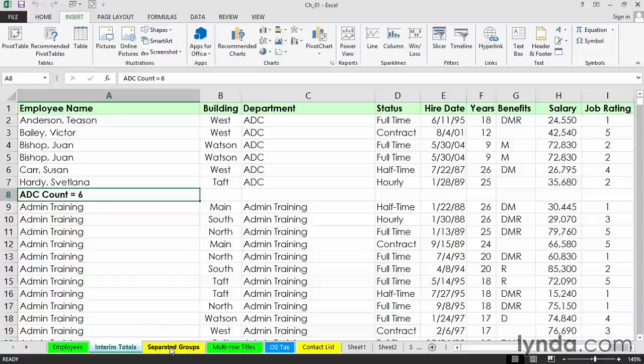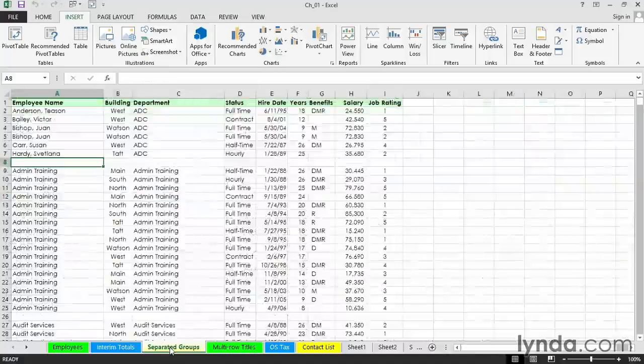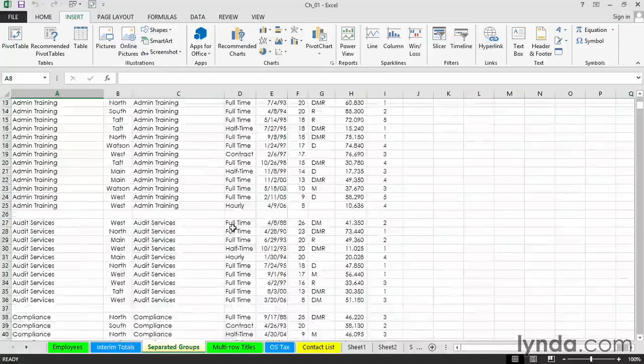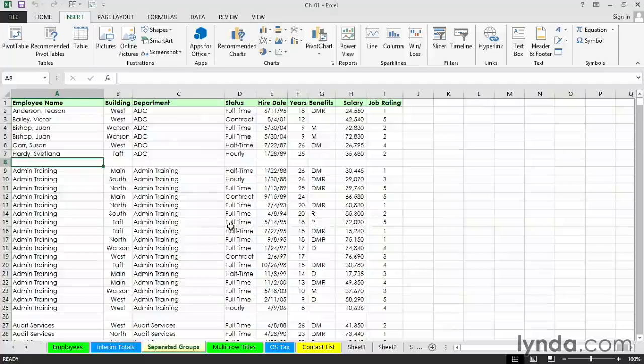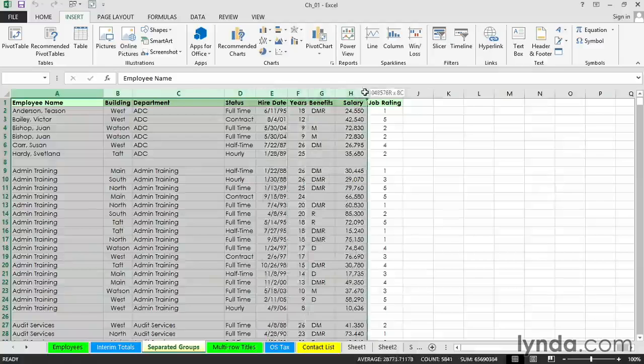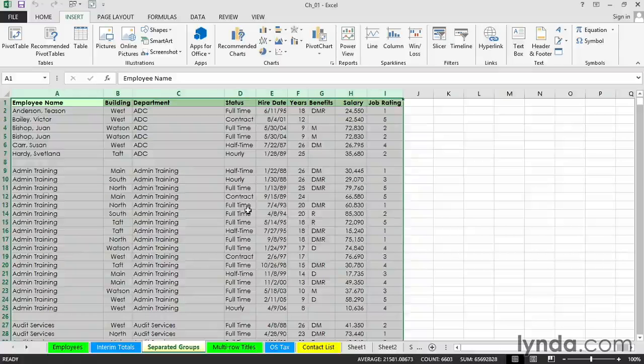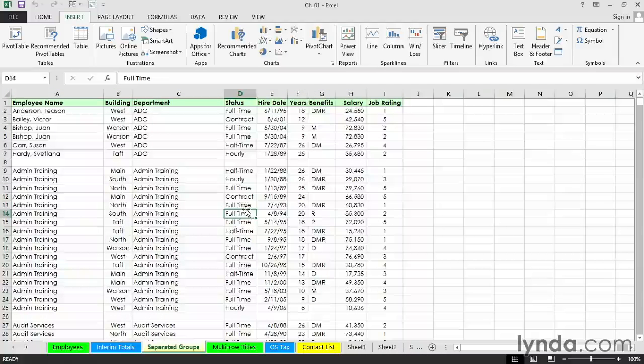And then the next worksheet over, called Separated Groups, we have empty rows at the end of each department. This is probably set up for readability, and it is easier to read this way. But that too is going to cause some problems if we leave our data in this state. By the way, we could easily select this data and sort it, and all those empty rows will end up at the bottom, and therefore we can get rid of them pretty easily.